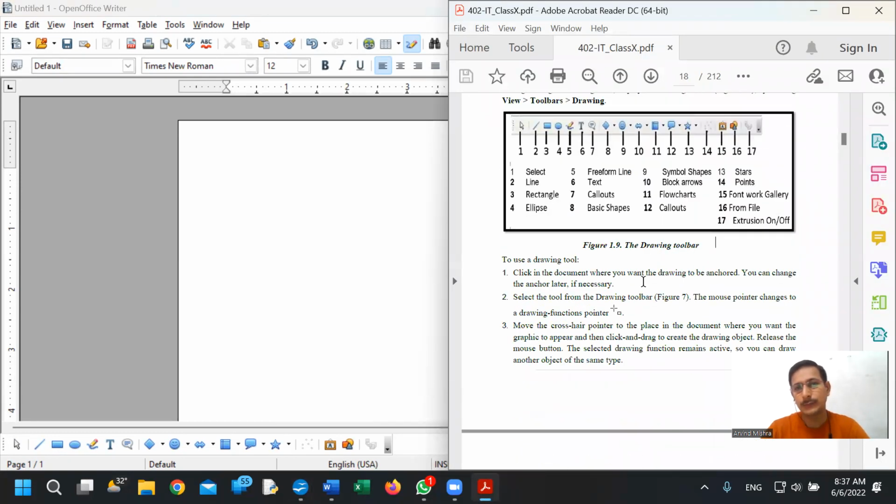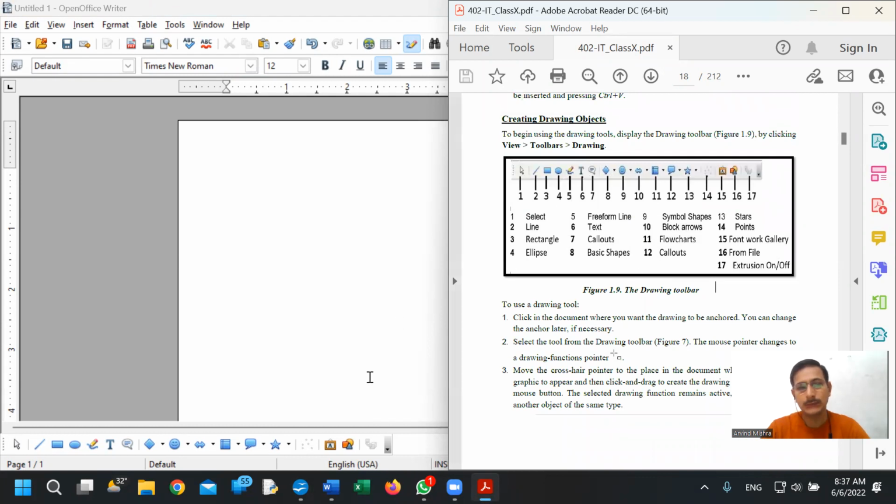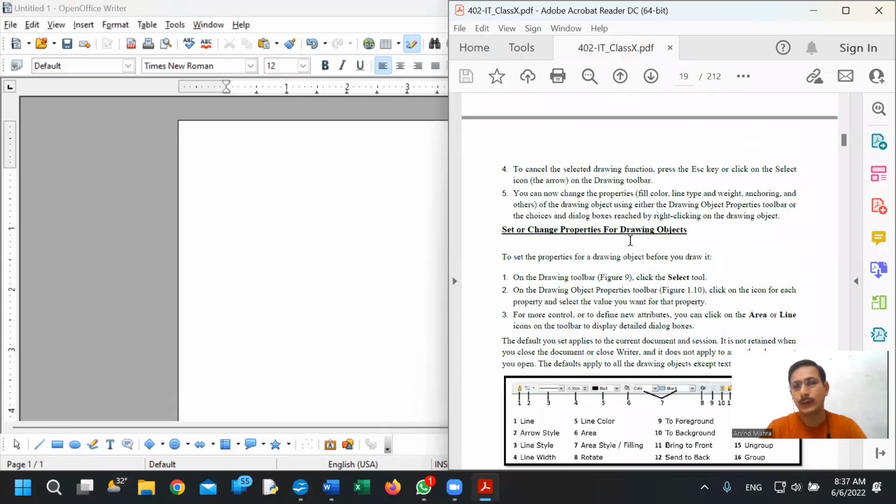That means there are two things that you will perform in Drawing and then paste it in your Writer. Number one is grouping the objects and number two is rotating the image. Clear? Now, what is left now? Creating drawing objects. I have already explained. Just select the drawing object that you want to draw, and after that, draw it in your document.